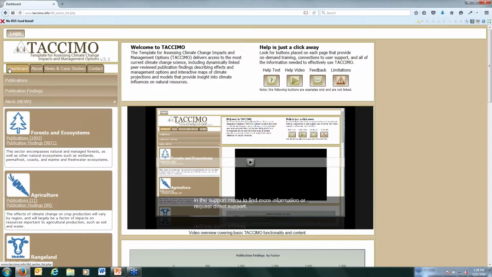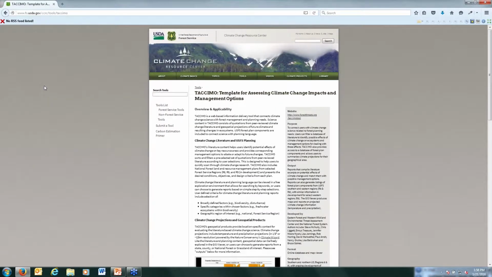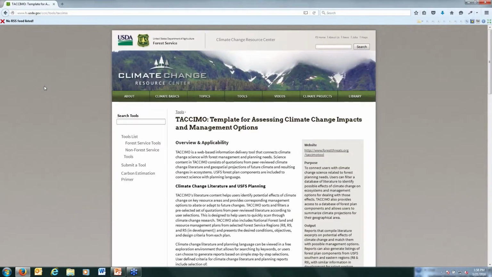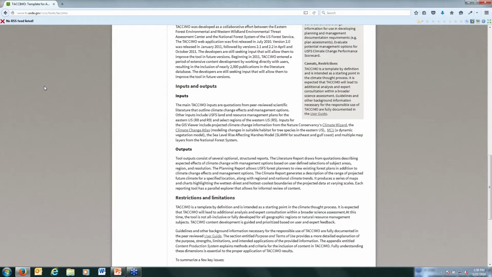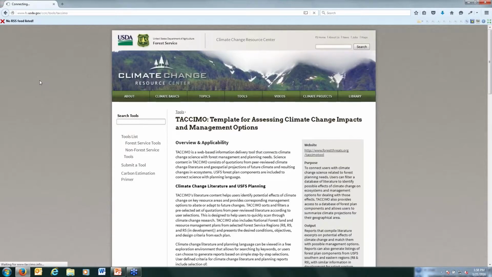On the upper left is our navigation. The top navigation is present on every page. If you click on About, it'll take you to a page hosted by the Climate Change Resource Center that covers everything, all the background about TACCIMO and how it was developed, how it can be used, all the good contextual information of the tool. We keep it there.